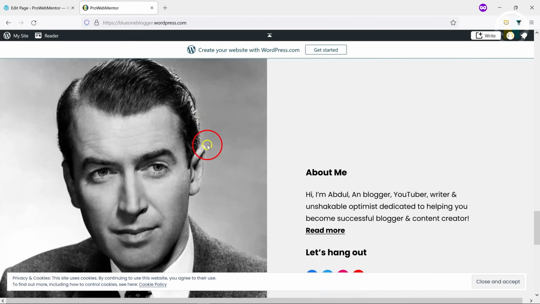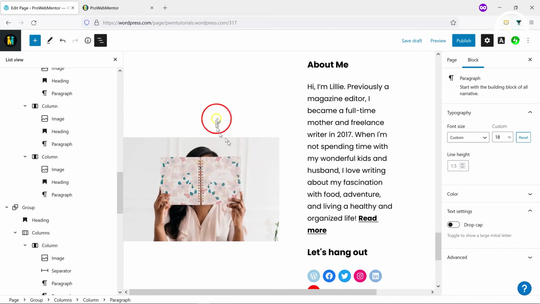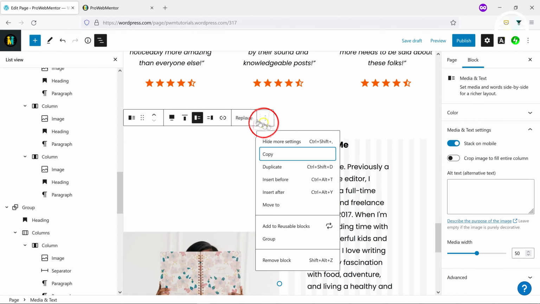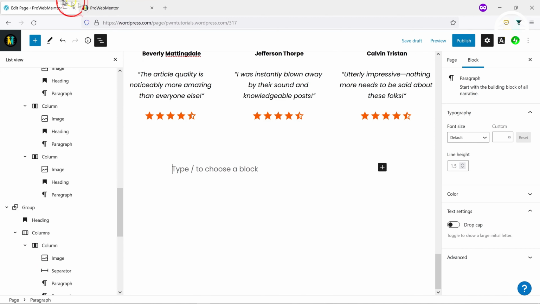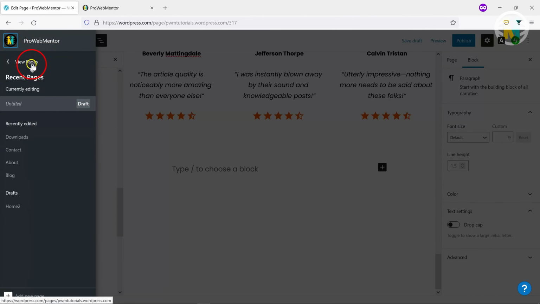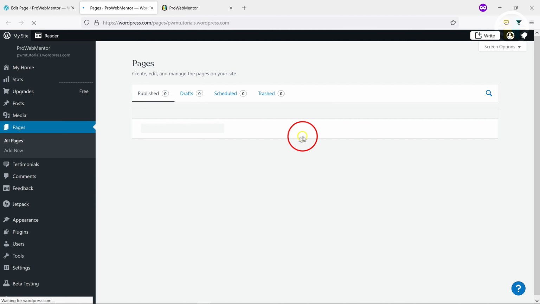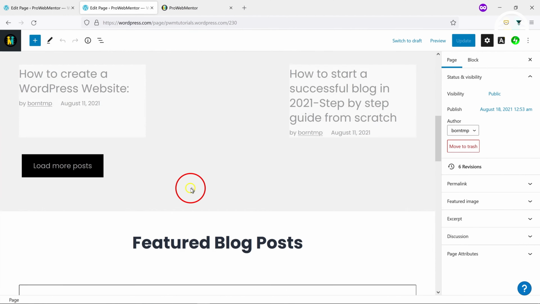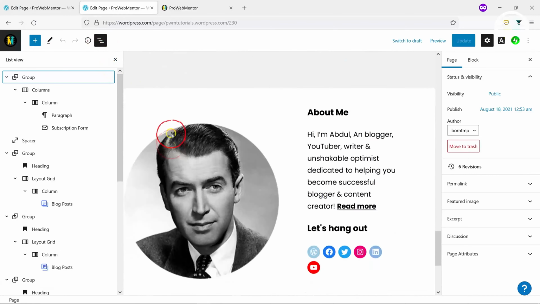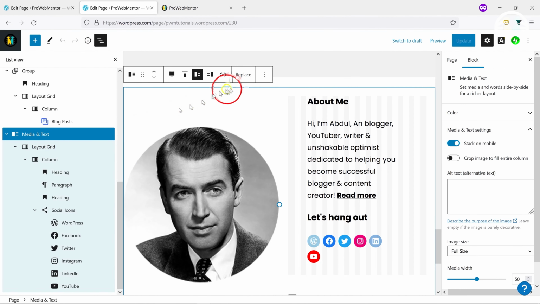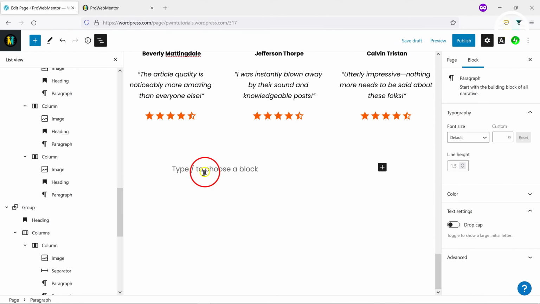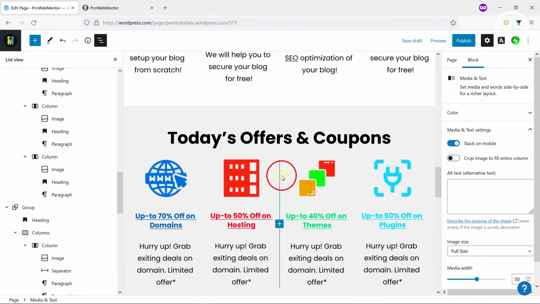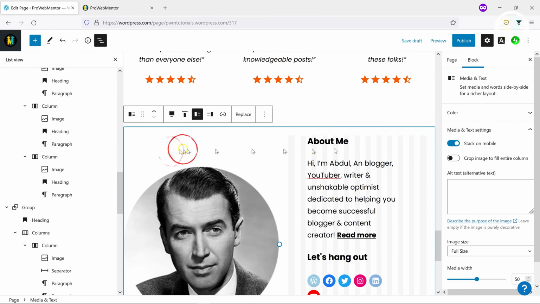We need an About Me section at the bottom of the home page. We have already created an identical About Me section on our blog page, so go to the blog page and copy that particular section. Paste it over here, and then change the background color and profile image.